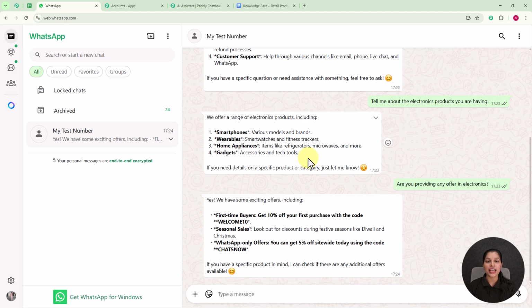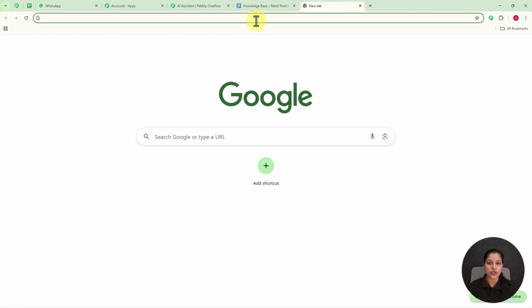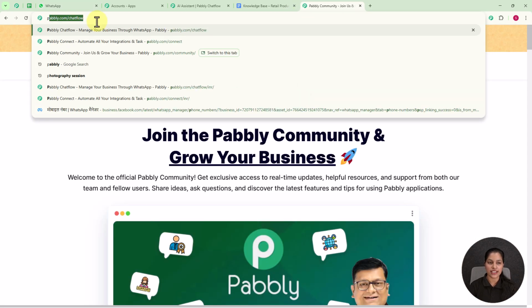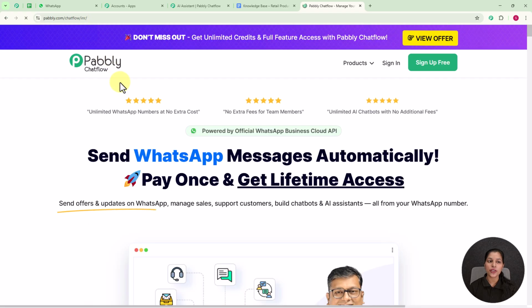You can also create an AI assistant like this without any coding, and for that you just have to access Pabbly Chatflow. To access Pabbly Chatflow you just have to type its URL in a new tab, that is pabbly.com/chatflow, and once you enter the URL you will get the landing page of Pabbly, and here you can see we are getting two options, sign in and sign up free. If you are a new user you can simply click on sign up free, but if you are an existing user you can simply click on sign in, and if you sign up for free on Pabbly Chatflow you get 100 free credits every month for practicing with chatbots.